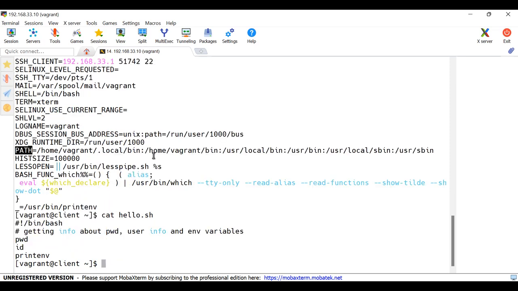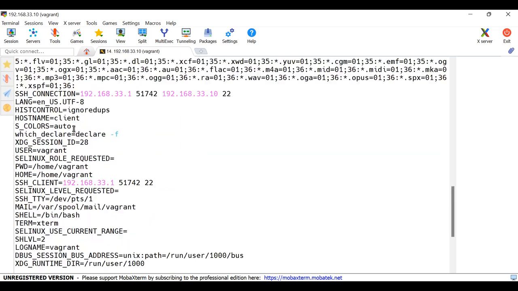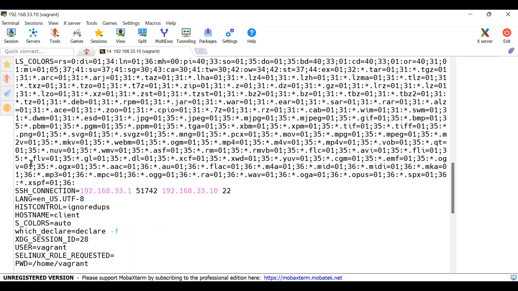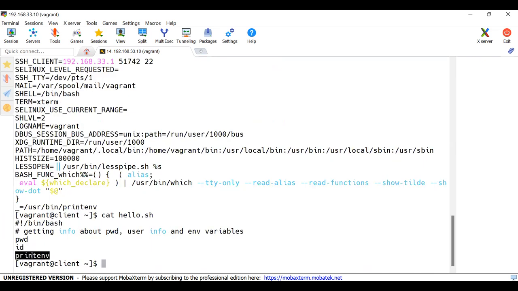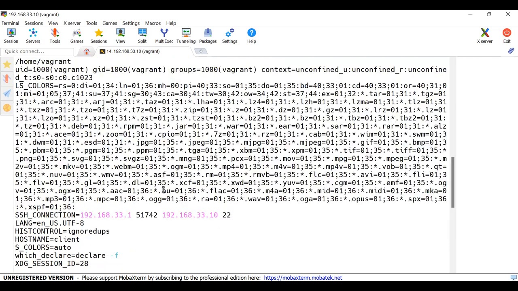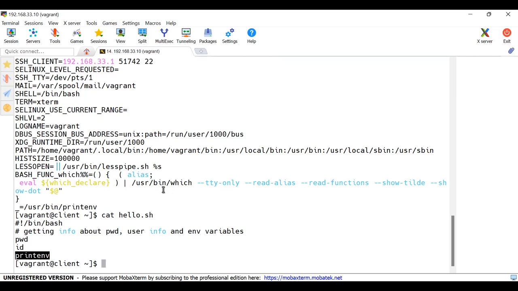Is it clear? So that is the shebang option and how we define comments. Now this line is not executed. If you see this output, we don't see that line has been executed, right? Only the first pwd command has been executed, next id has been executed, and next printenv has been executed. Are you clear about that?